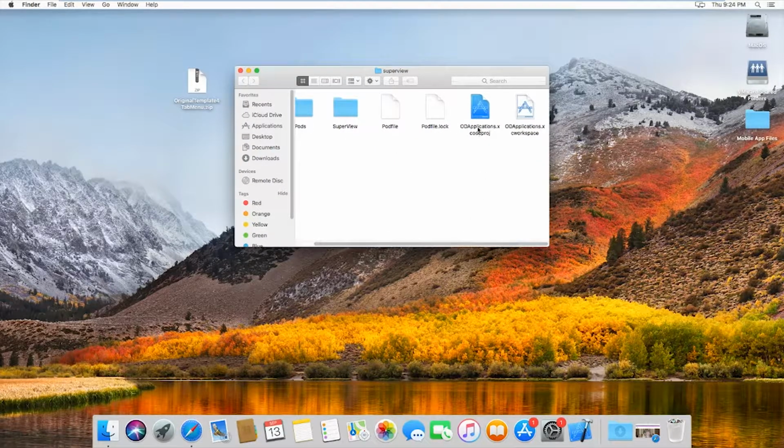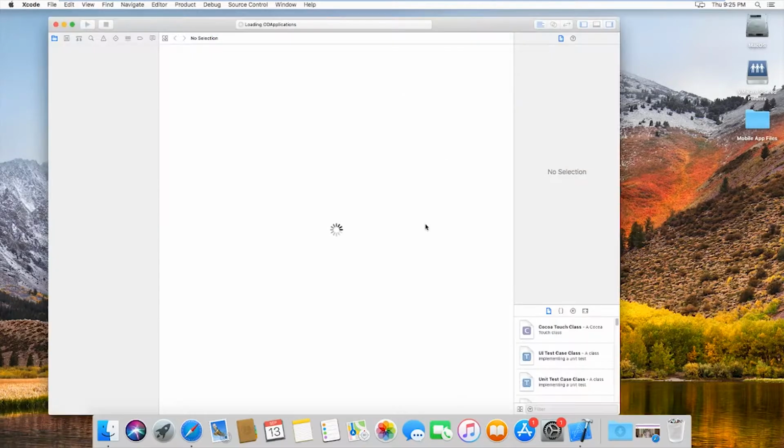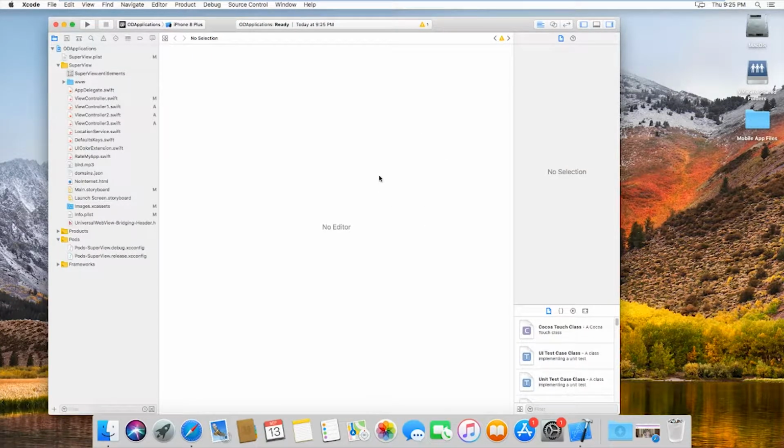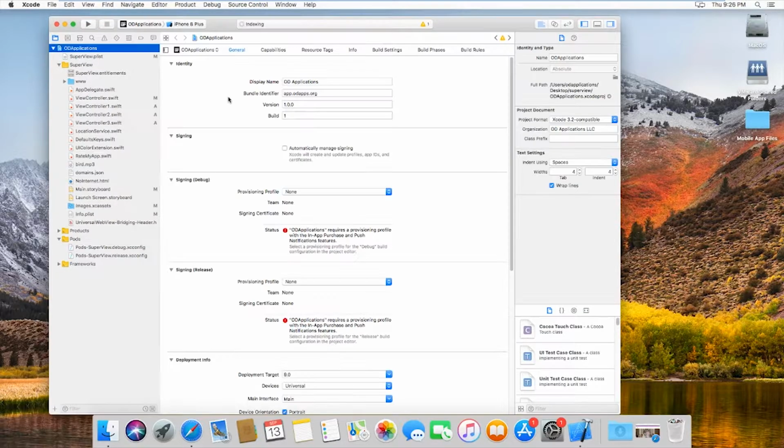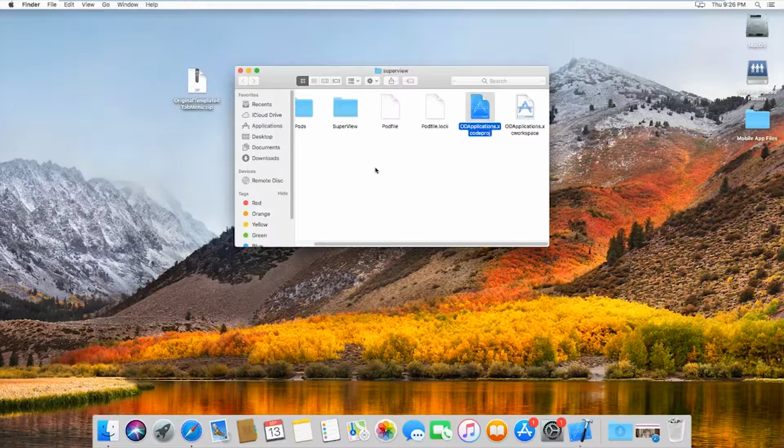First thing you want to do is go ahead and open up the Xcode project file, so that way Xcode can see this file. Let's go ahead and open it. We can see that it's ready. Wait till it finishes indexing. We can see here it's still indexing. So once it finishes indexing, we'll actually quit out of Xcode. Alright, so the indexing has completed, so let's go ahead and quit out of Xcode.